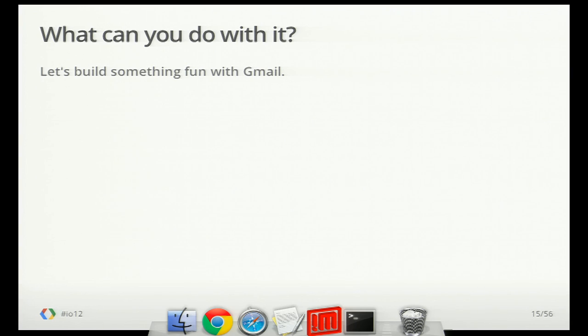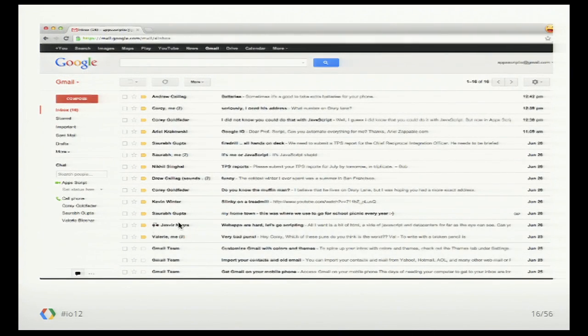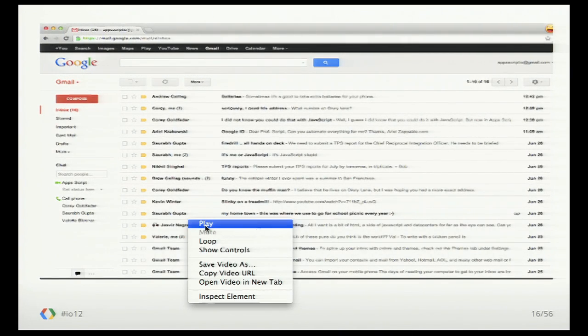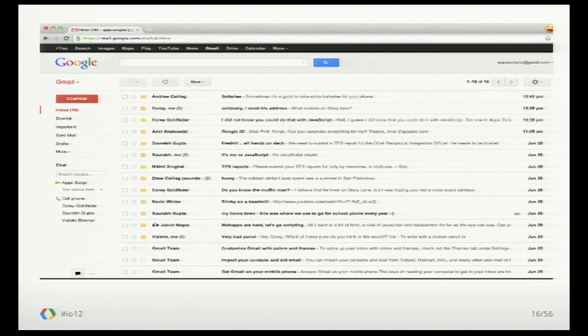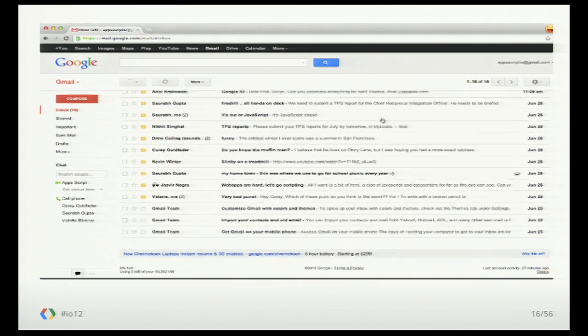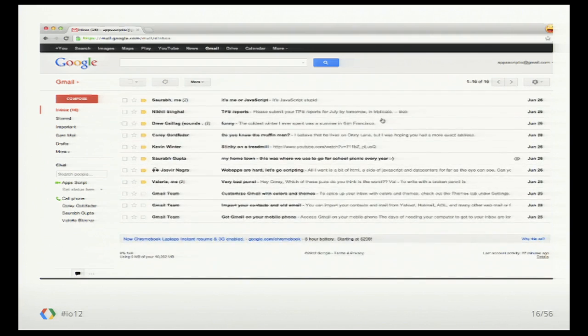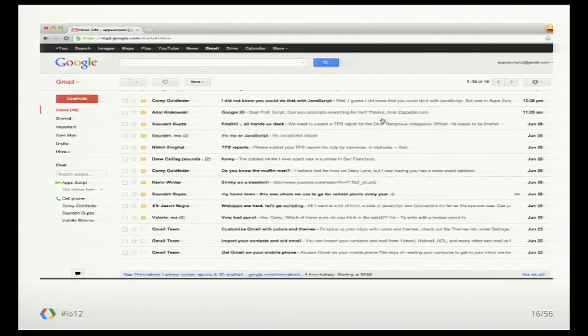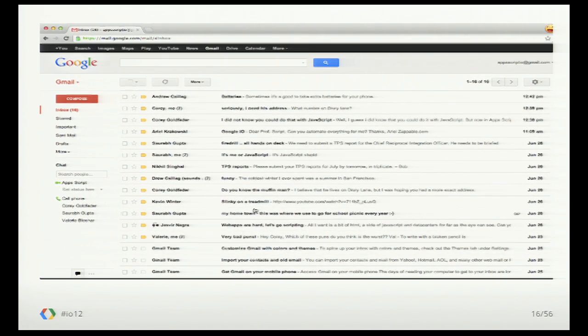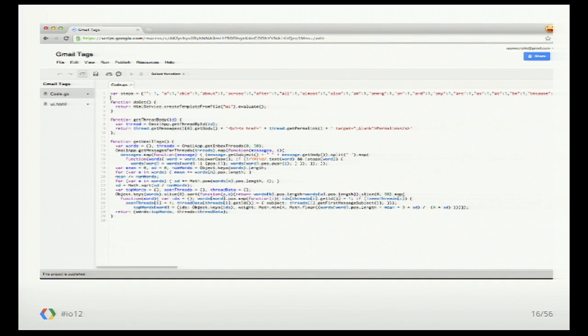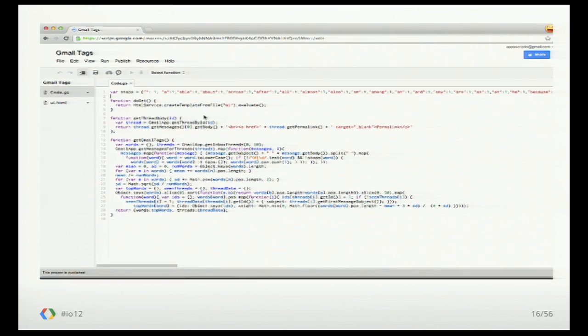So let's build something fun with Gmail. I'm going to play another video for you, because I don't trust the Wi-Fi here any more than you do. So I have my email inbox. There's a lot of messages there. I wish I understood the gist of what's going on in my inbox. Like, I just sort of at a glance see what people are sending me. Luckily, I've created a script. So I go to script.google.com. This script, it's about 30 lines of Apps Script code.